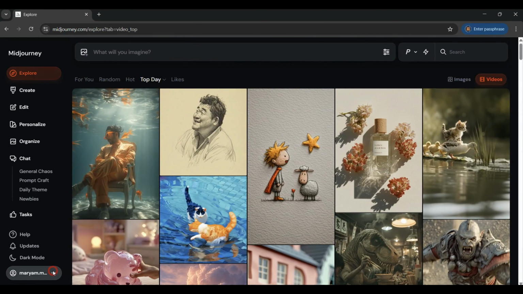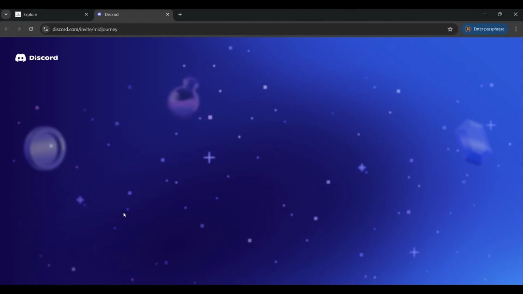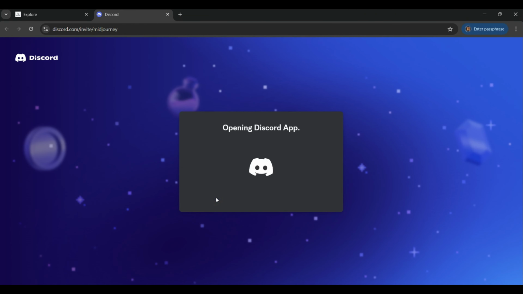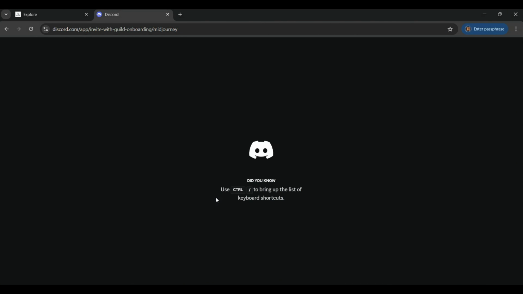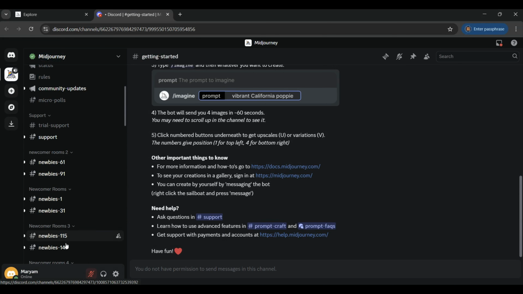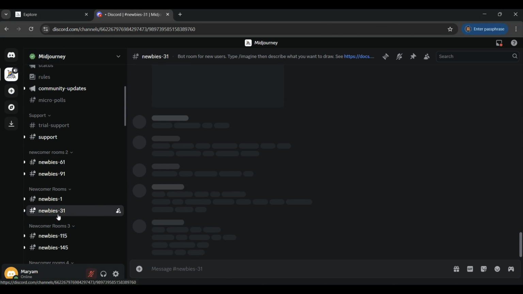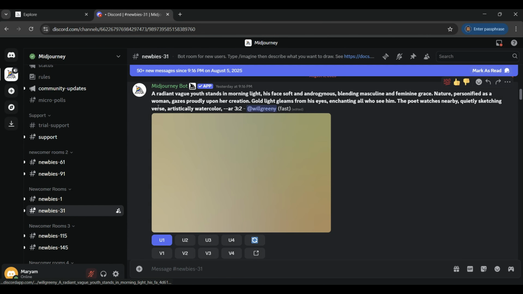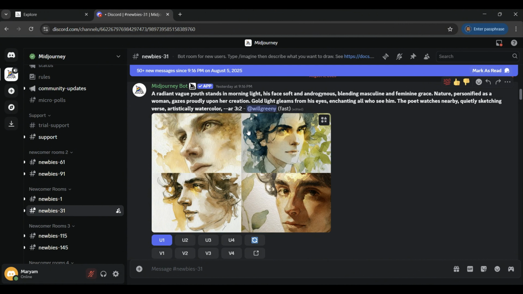Now, there are two ways to use Midjourney: Discord and web app. It is midjourney.com. The Discord version is the classic one. It's been around since the start. You type your prompt in chat rooms and the bot gives you images.